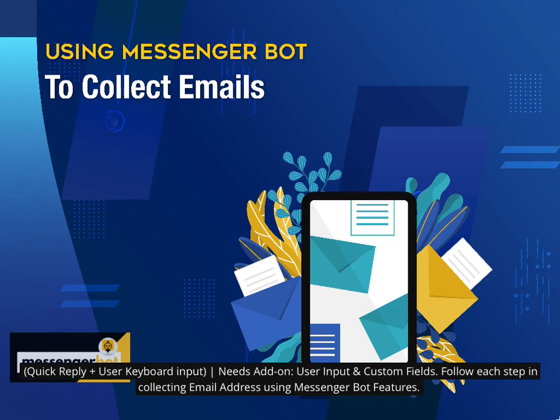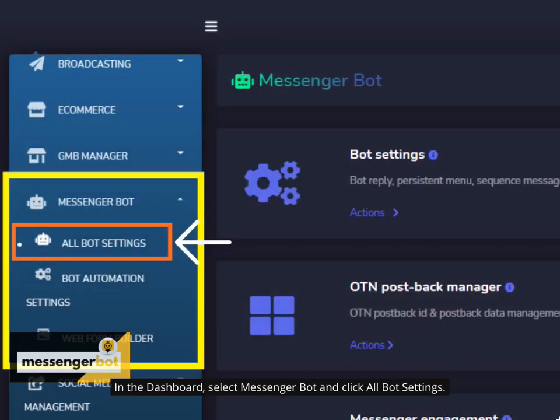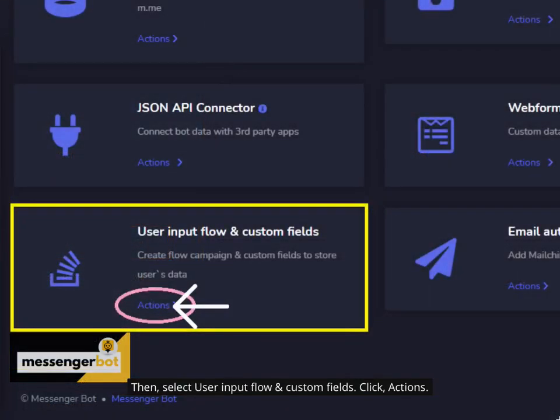Quick reply plus user keyboard input needs add-on, user input and custom fields. Follow each step in collecting email addresses using Messenger bot features. In the dashboard, select Messenger bot and click All Bot Settings. Then, select User Input Flow and Custom Fields. Click Actions.